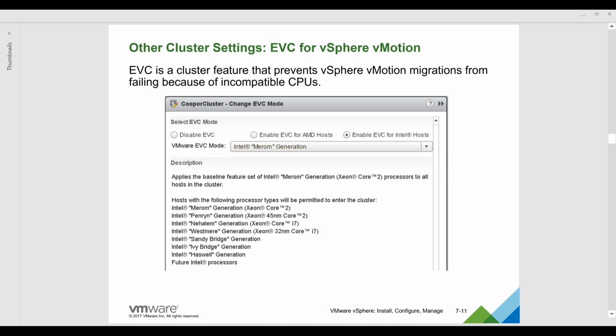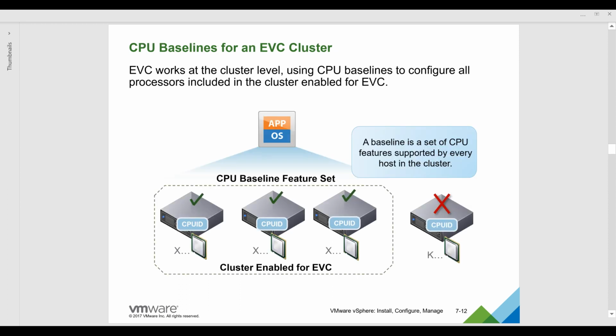Other things you can do in the EVC for vSphere vMotion. This is what it does, and it tells you here you can pick your EVC mode, and it'll tell you what's compatible with it. EVC is at the cluster level. It uses CPU baselines to configure your processors in that cluster.